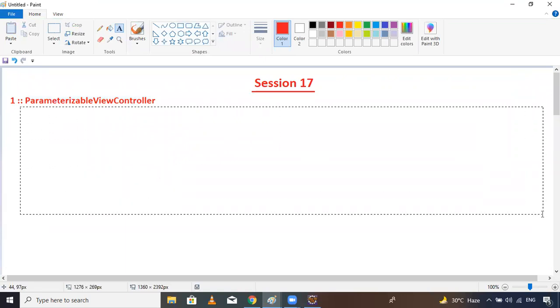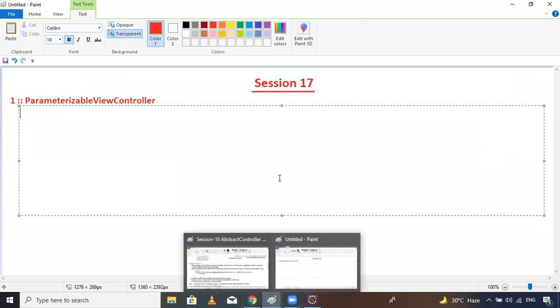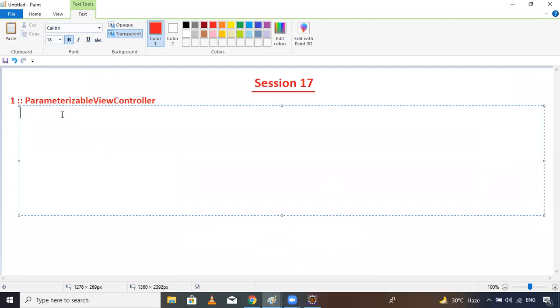So now coming to our discussion, guys. Parameterized controller, what is the main intention of this controller? Write it if it is possible. Otherwise, just listen. First I will write, then I will explain.